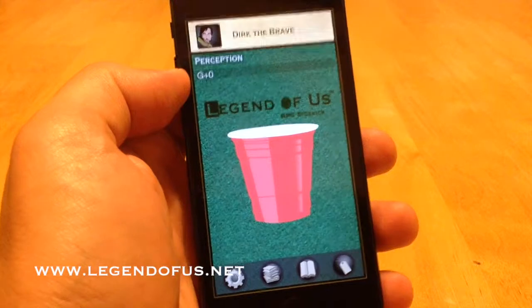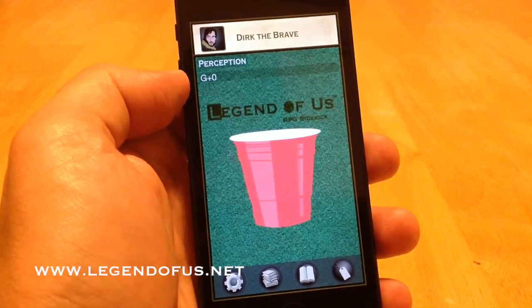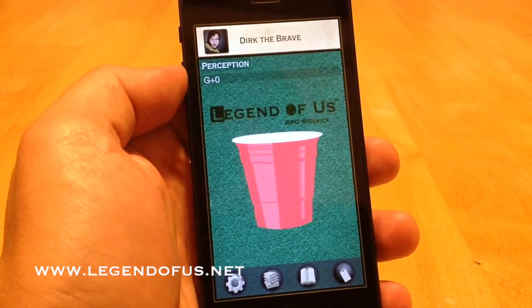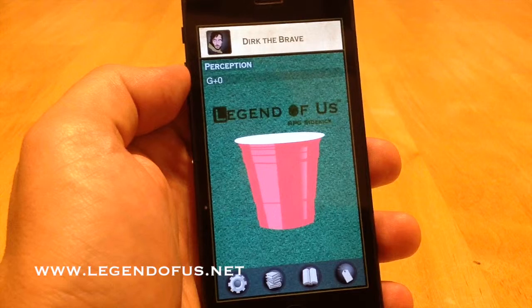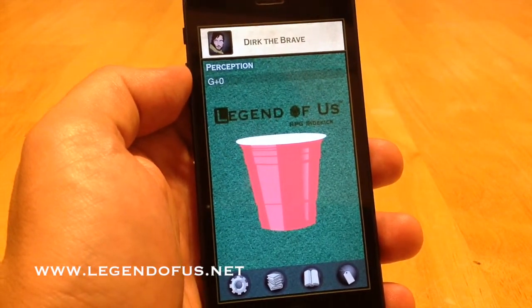I just want to take a quick minute and introduce you to this simple and useful companion app for pen and paper style RPGs. This is the Legend of Us RPG Sidekick. I'm going to show it to you with the advanced editor unlocked, but I'm only going to talk today about features that are included with the basic editor and the advanced editor.